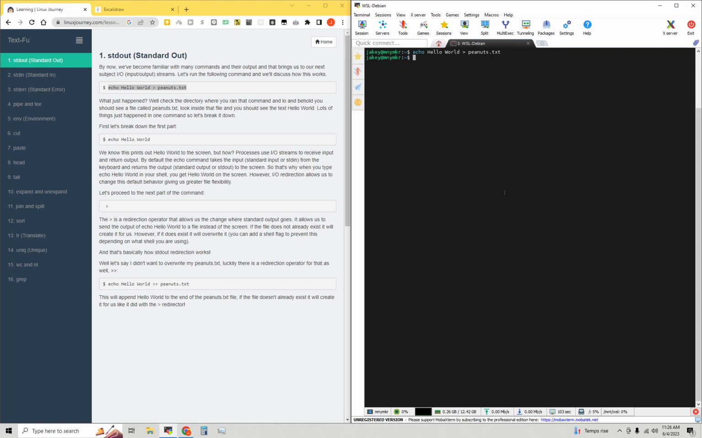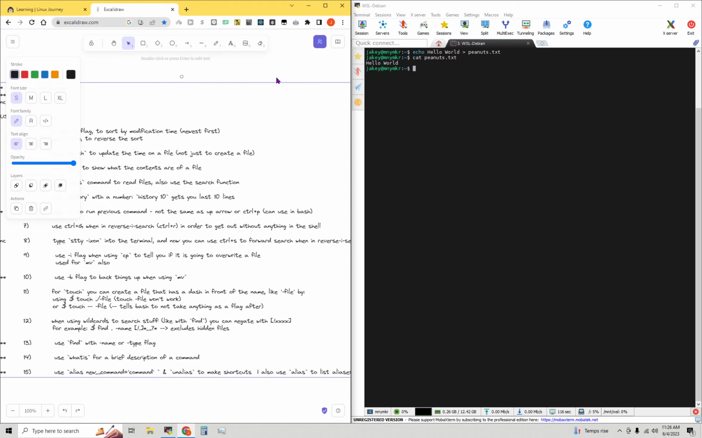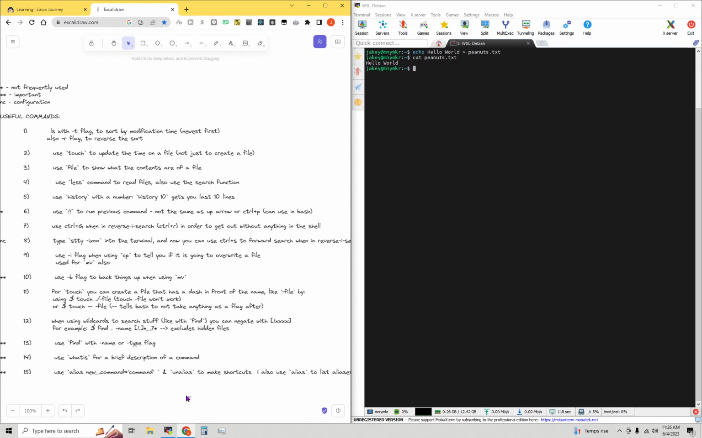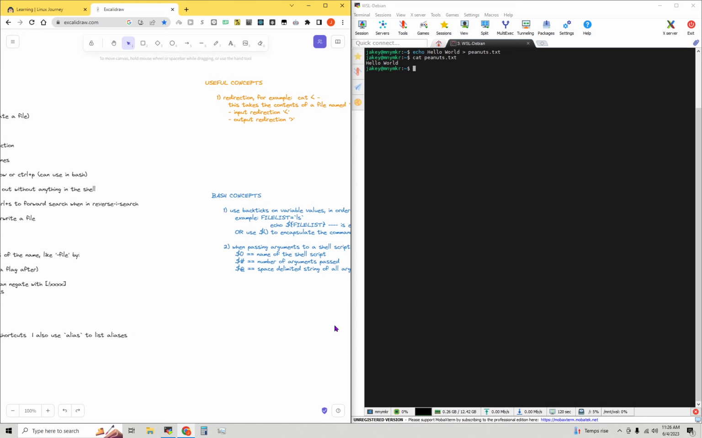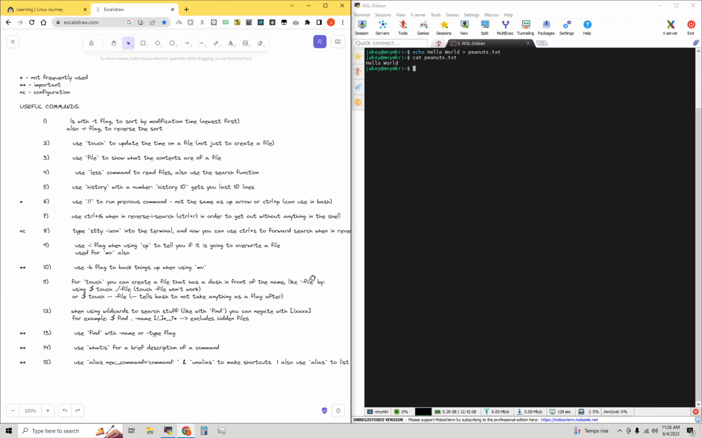Alright. Let's do cat peanuts.txt. Alright, so I think this goes back to what we were doing last time, which is basically, how do you move this? There we go. Which is the redirection, right? So, let's see if we can implement something new here.